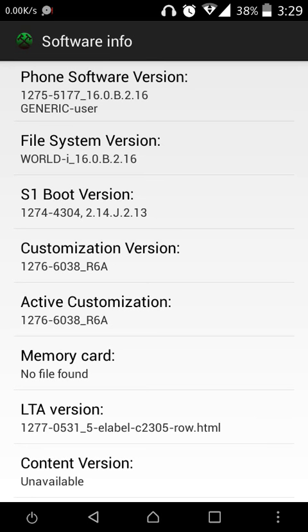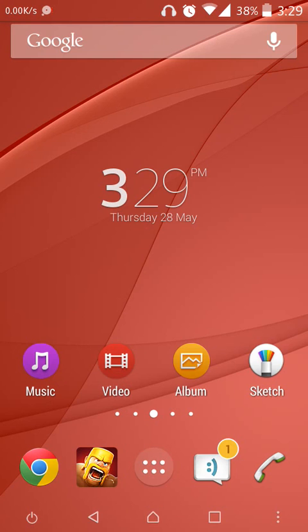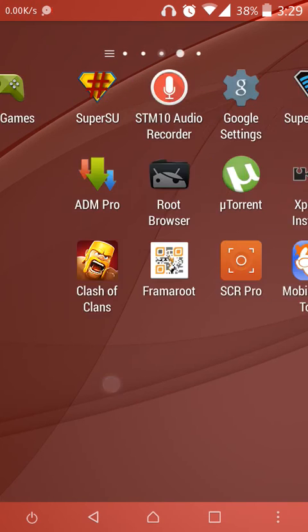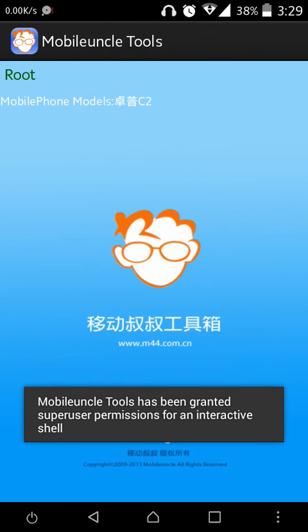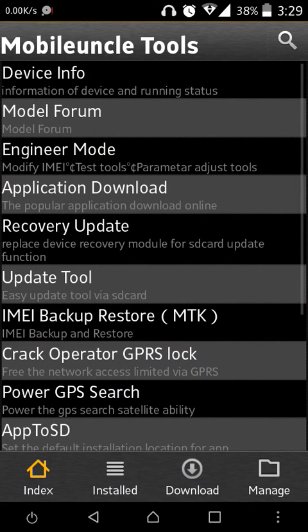Now for those who have .13 or .16, download the two files from the description and then install this application and copy the recovery image to the root of the SD card. It should not be in any folder or this app will not recognize it. So after opening this, you will see a bunch of options. You just have to select the recovery update option.